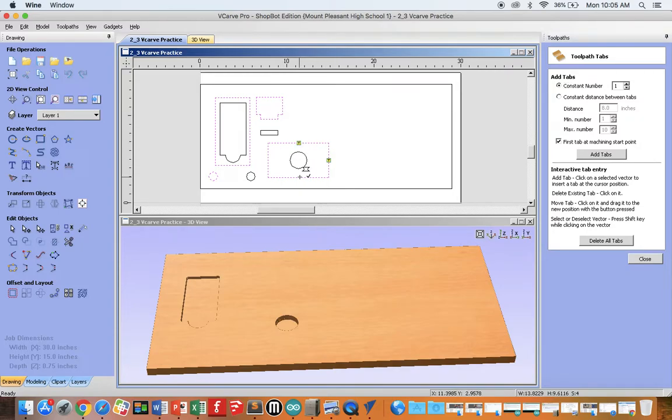For now, let's put one tab on either side of our box. One vector on either side. One tab on either side. Our circle is so small that we're not going to worry about putting a tab on it. When we're all done, click Close.